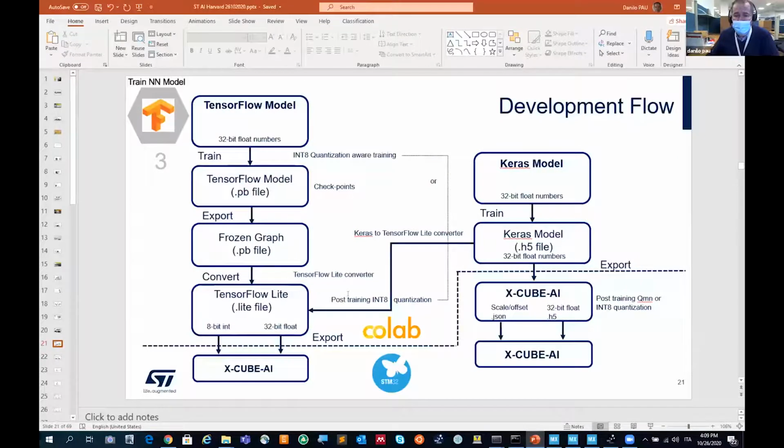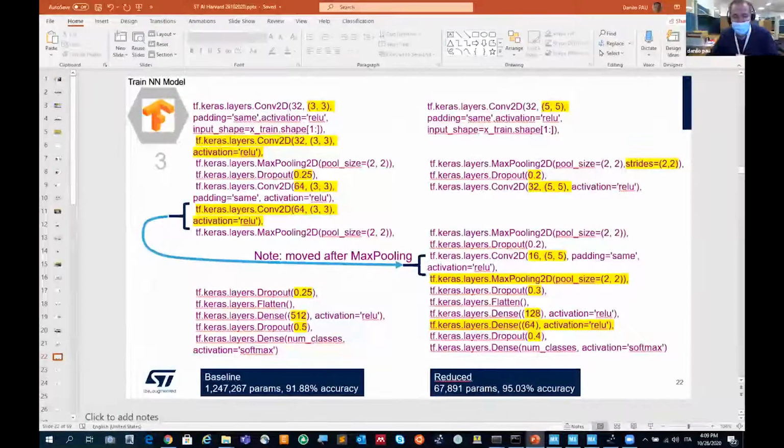So let me show one example. In this, we go into the next slide. Can we go back to the previous slide, please?